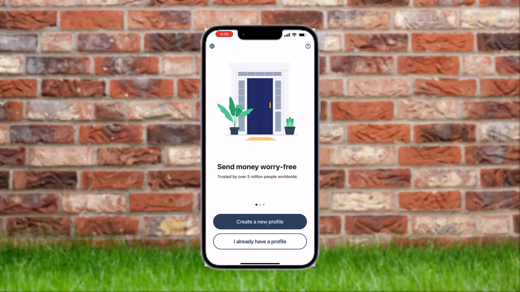Seventh, reinstall the Remitly app. Long press the app, then remove the app. Open the App Store, then reinstall Remitly. This replaces corrupted files that cause consistent crashing.